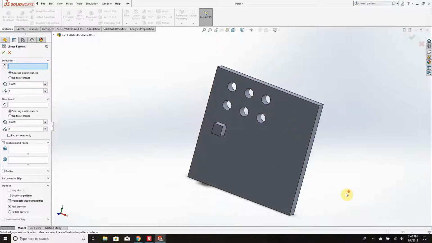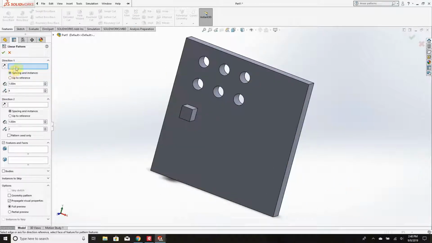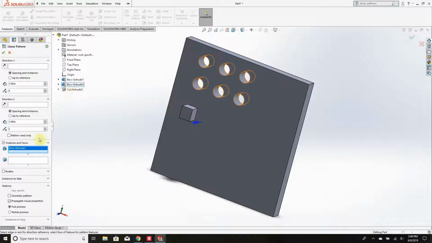Now this time it doesn't give me an X and Y default, but I still have to pick the entity. So I'm going to click in this box, and I can pick this, and it says right there Boss Extruded 3, which is what that was called. I could also get it out of the tree menu. I could click down there too, and it would have put it in there.